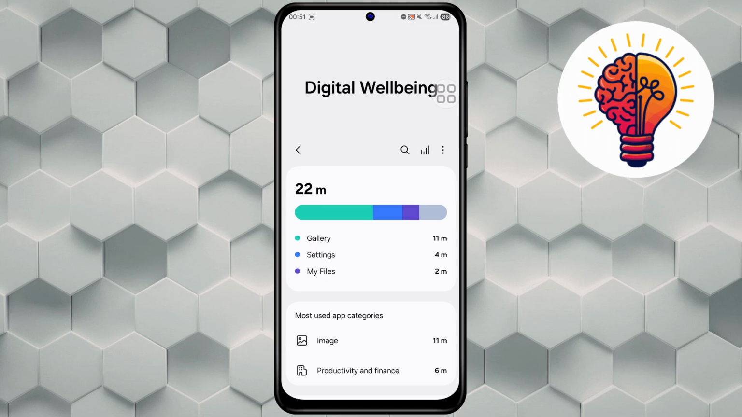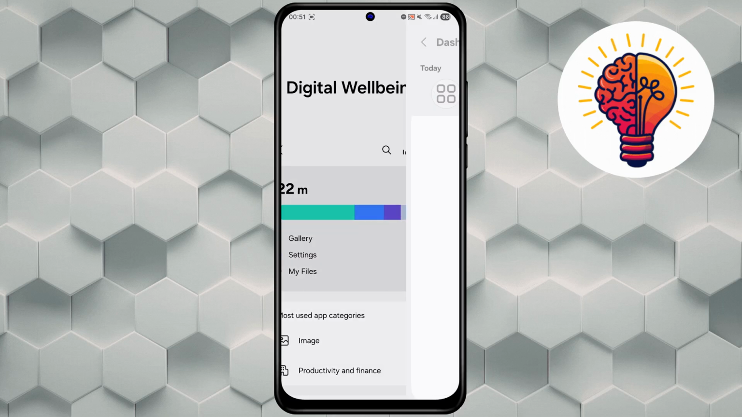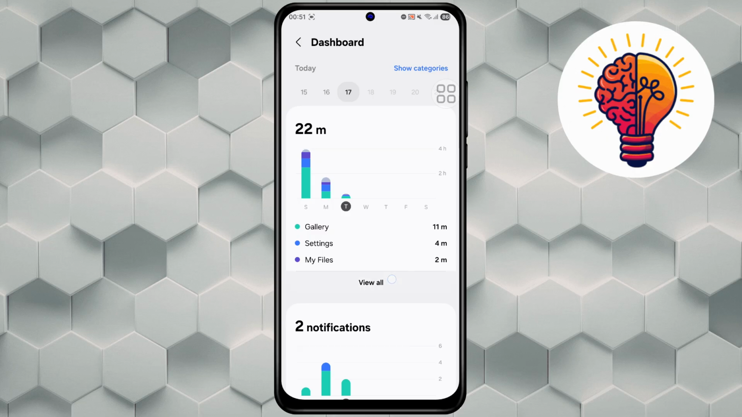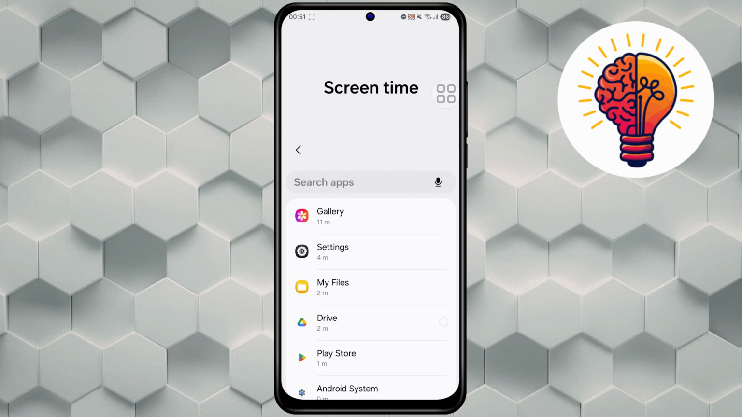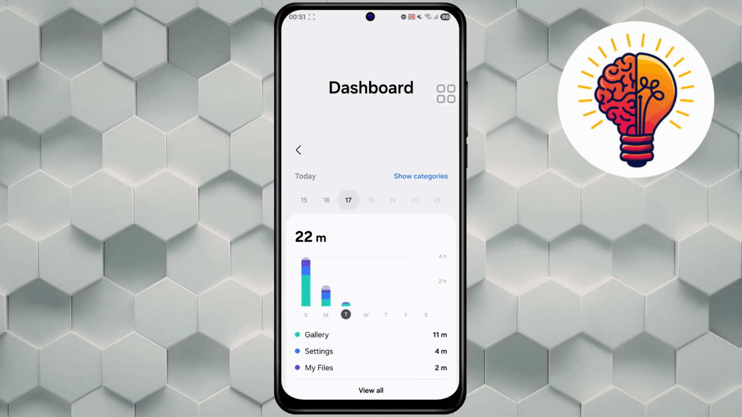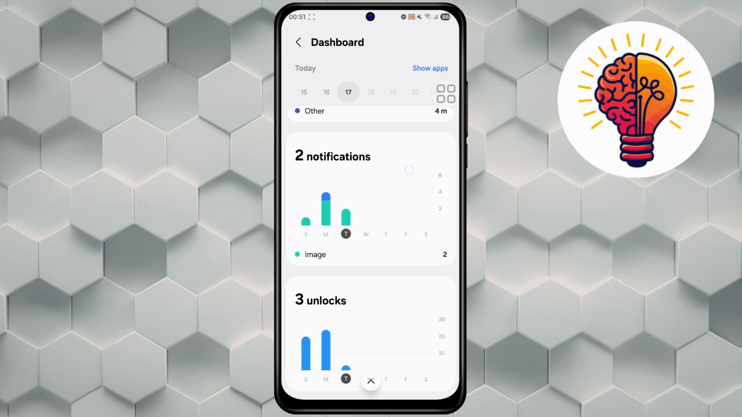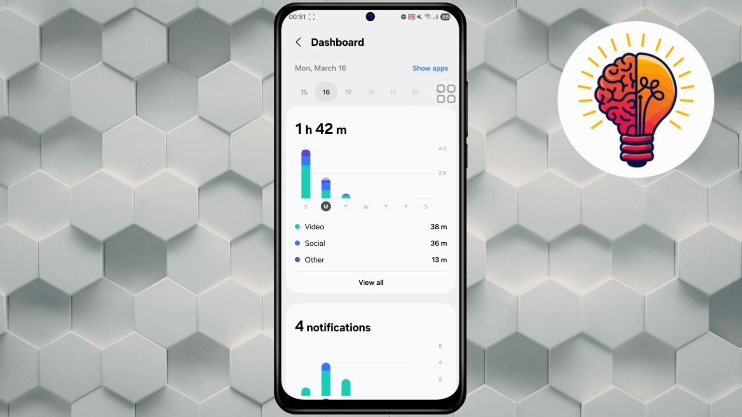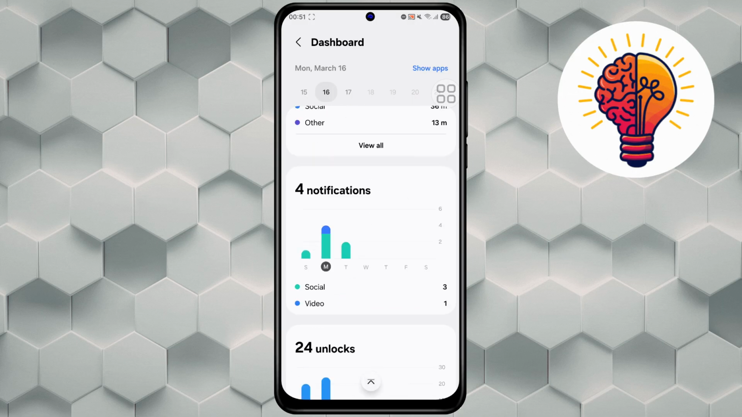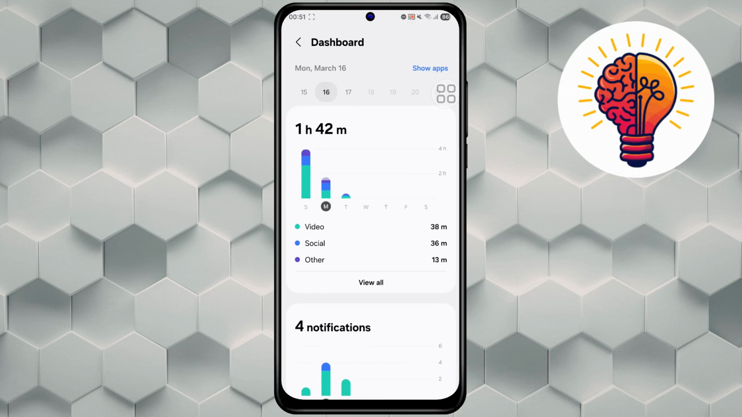Once you open the Digital Wellbeing page, you'll see a dashboard that shows your daily screen time. The dashboard displays a chart with the total time you spent on your phone today, along with the list of apps and how long each one was used. You can tap on the chart or any app to see more detailed usage information. Checking your screen time regularly can help you manage your phone usage and maintain healthier digital habits.